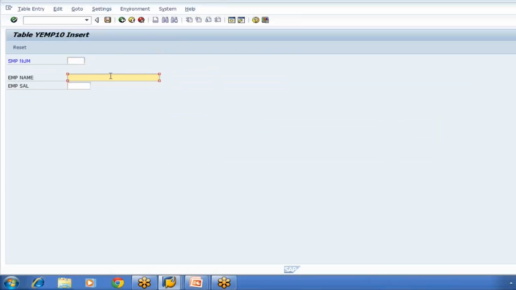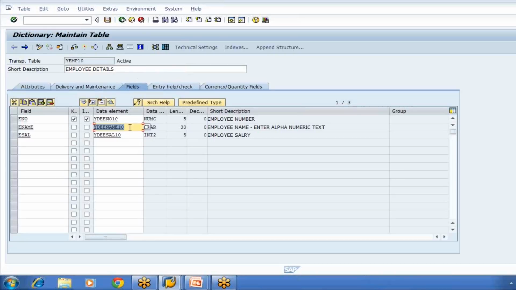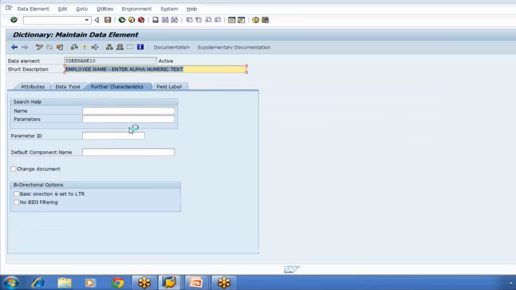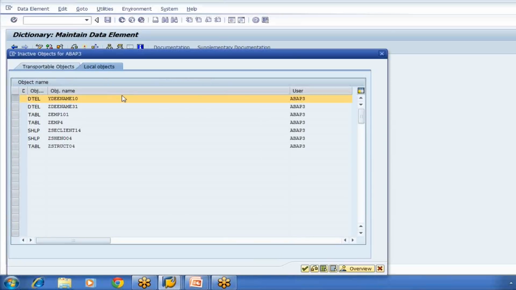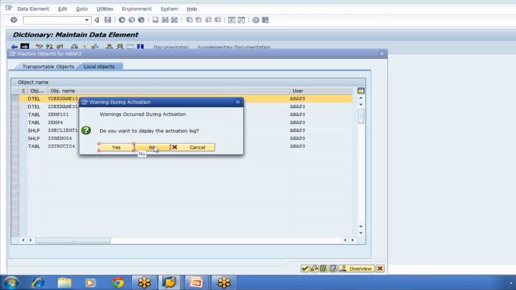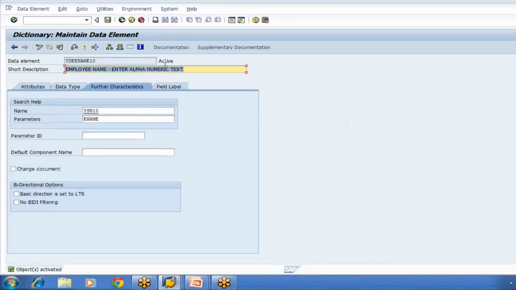Now I am going to provide F4 functionality for the employee name. Just go back, and you can double click on this data element of employee name and click on this further characteristics tab button and provide our search help name. YSH10 is our search help name, and also you can provide the parameter name as ENM. Now you can just save it, and also you can activate it. If you find any warnings, just ignore them. It is activated.